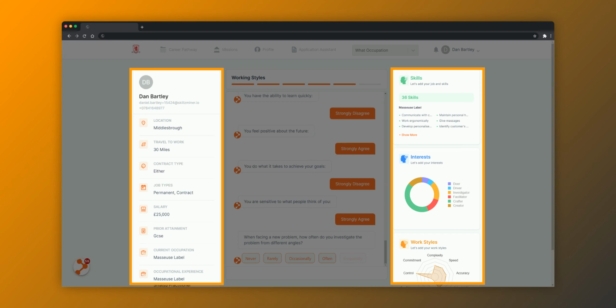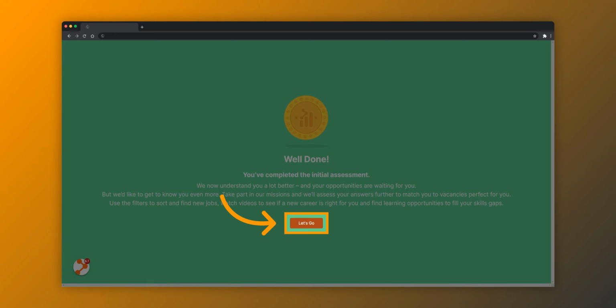At the end of the assessment you will see your completed profile. This allows us to subsequently personalize your SkillsMiner experience. You will be notified of the completion of your initial assessment. You are now ready to start your SkillsMiner adventure.